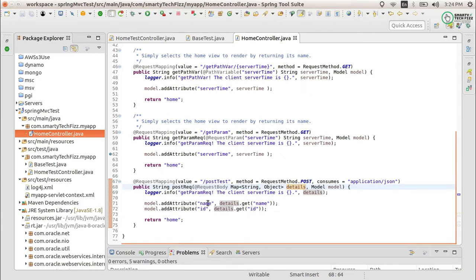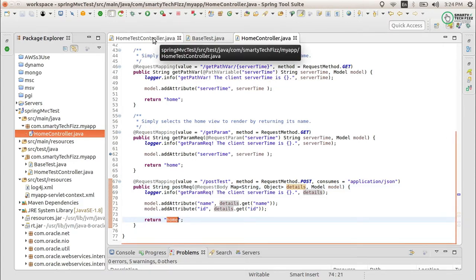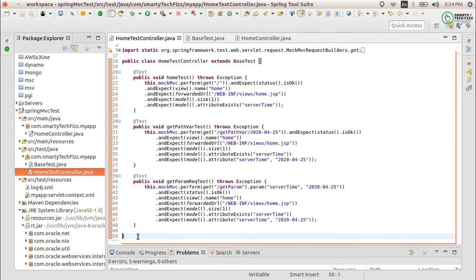You can define other changes according to yourself, it may contain some validation, some other calculation, business calculations. You will define it accordingly in your controller. What we need to test today is the post request: the value which we want in the model should be the same value that we get, and it should return the home page. So let's start with the home test controller which we have defined for our testing purposes.